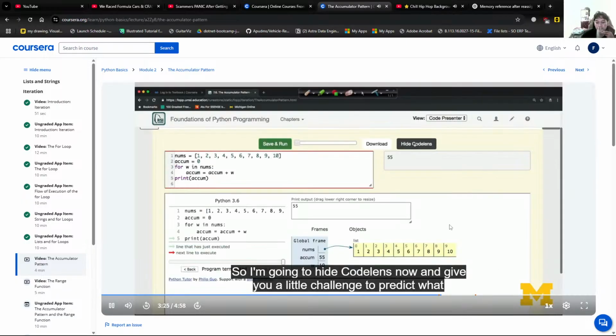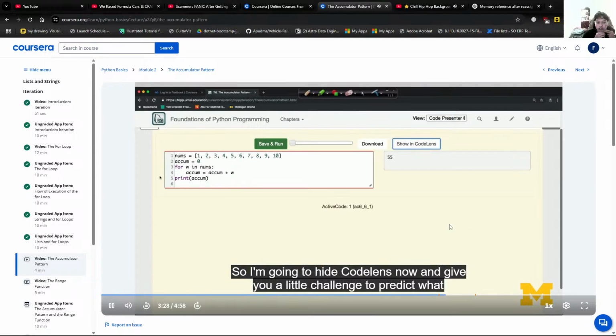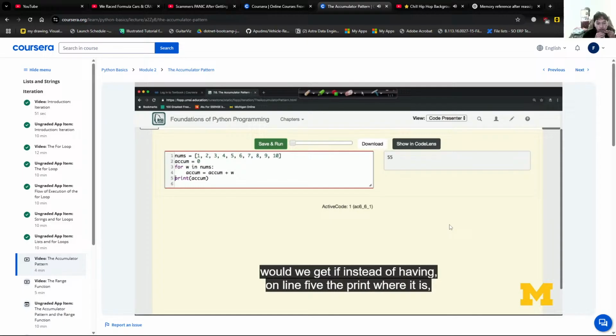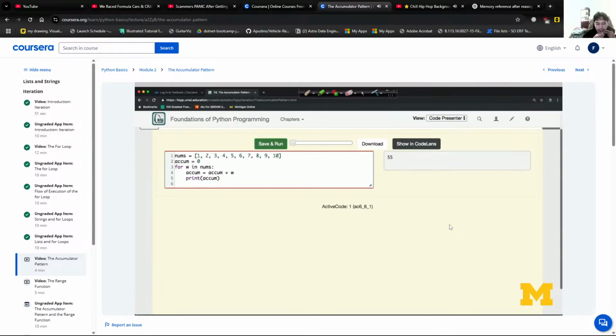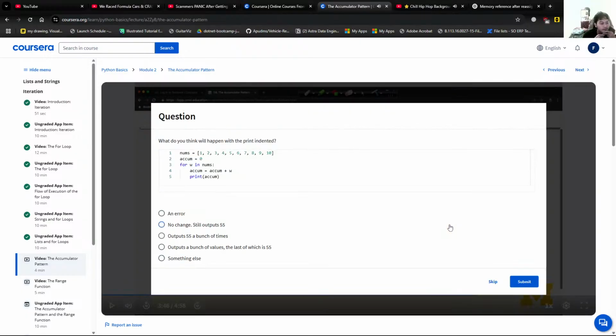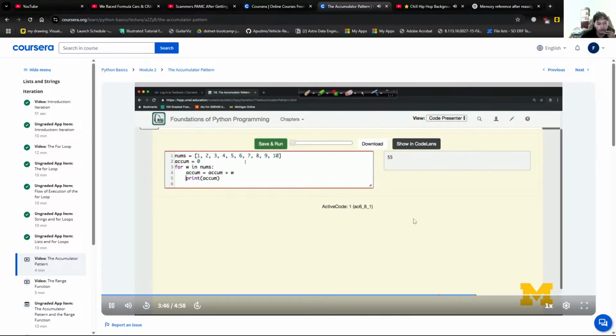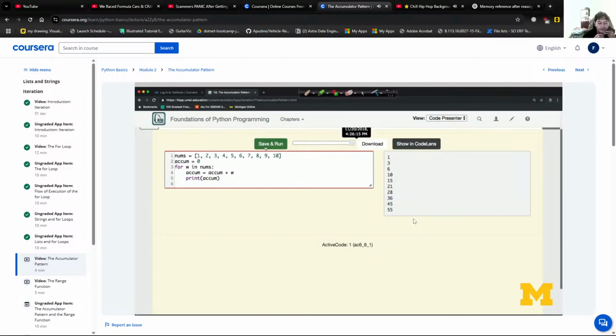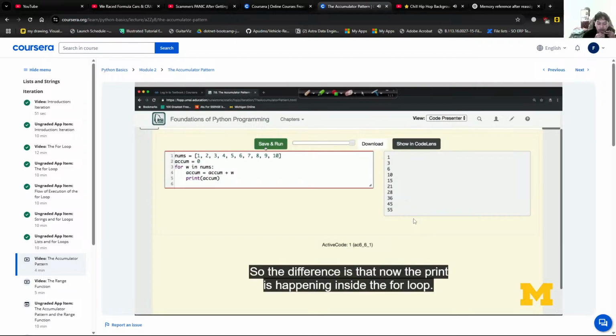I'm going to hide CodeLens now and give you a little challenge to predict what we would get if, instead of having the print on line 5 where it is, I indented it so that it's part of the for loop. So before I run this, why don't you try and make a prediction of what you think it'll do. So the difference is that now the print is happening inside the for loop.